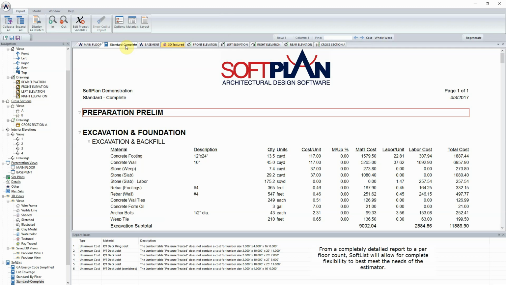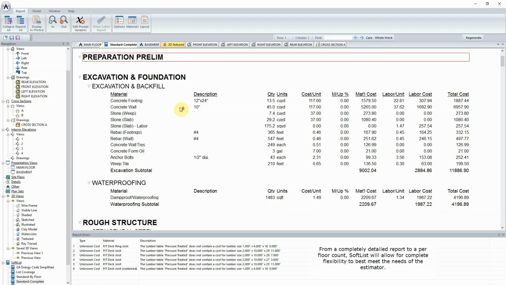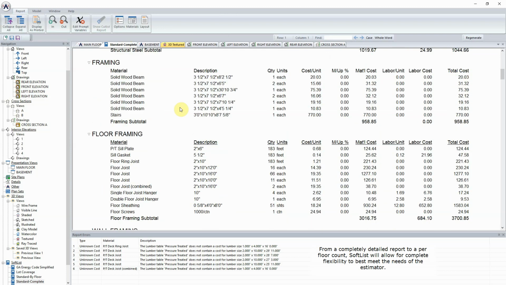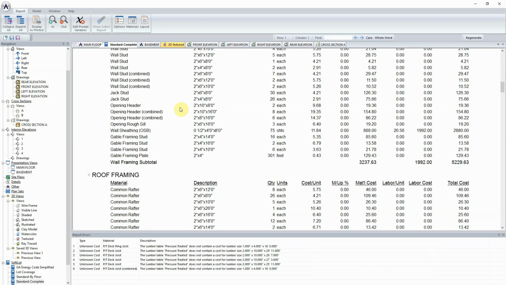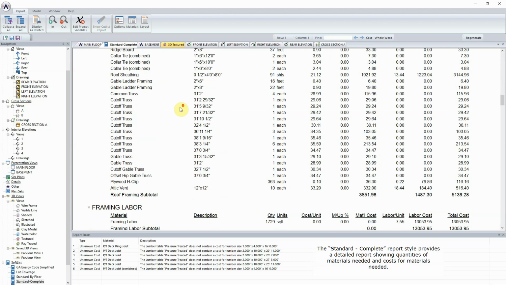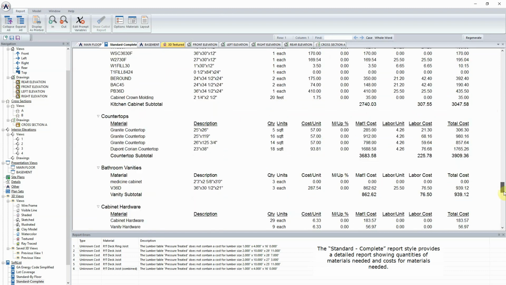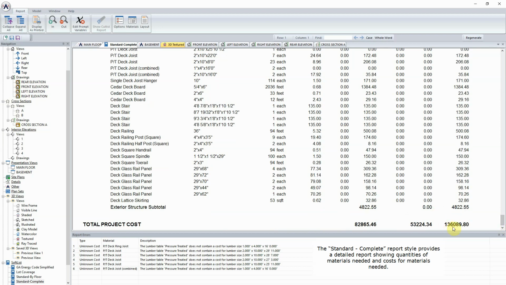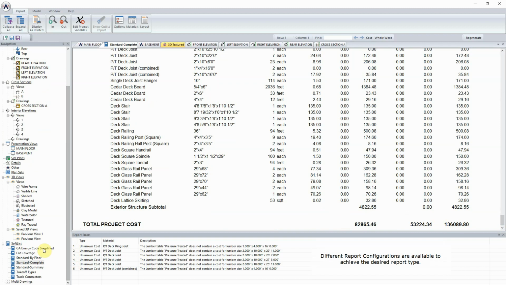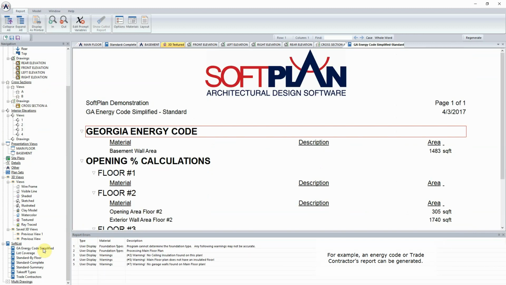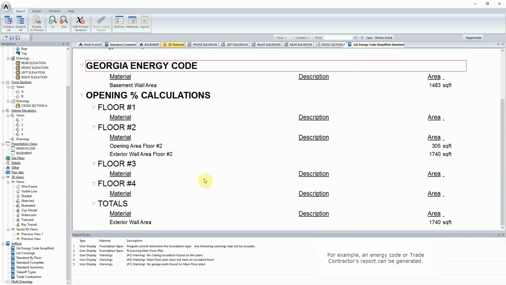From a completely detailed report to a per-floor count, SoftList will allow for complete flexibility to best meet the needs of the estimator. The standard complete report style provides a detailed report showing quantities of materials needed and costs for materials needed. Different report configurations are available to achieve the desired report type. For example, an energy code or trade contractors report can be generated.